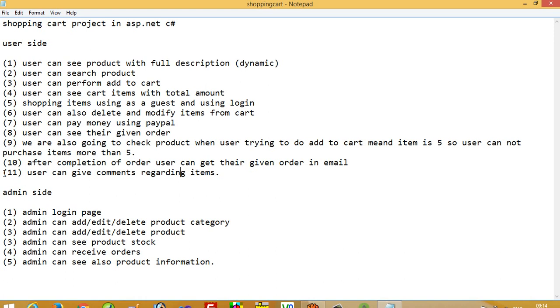Admin can give comments regarding items. It is one type of feedback. User can give feedback. So these all are functionalities which are going to be performed in this project.